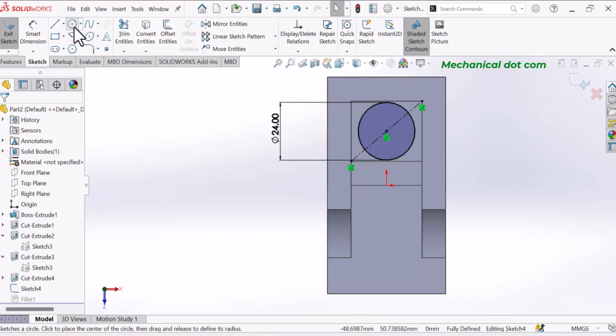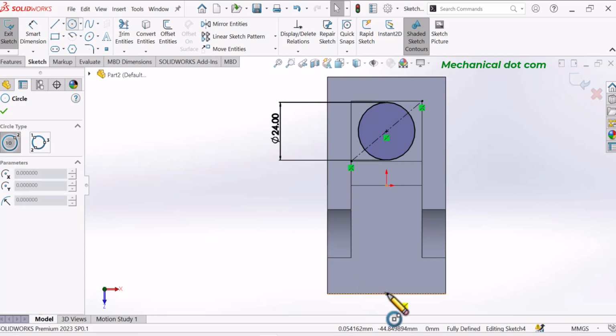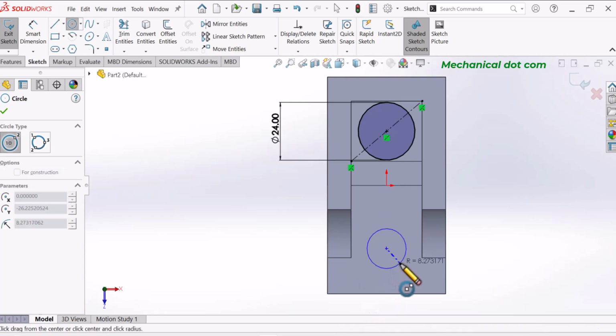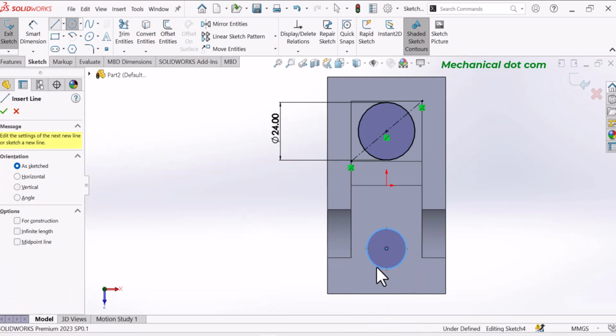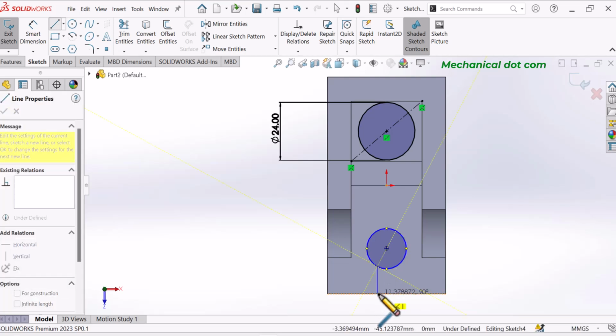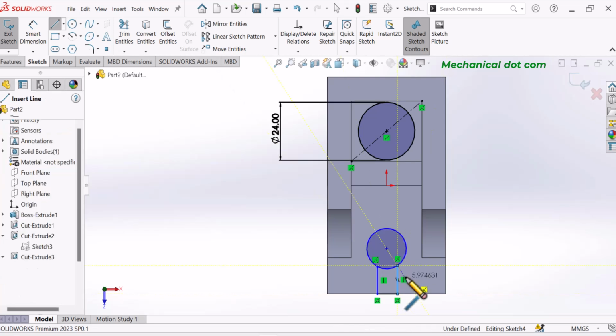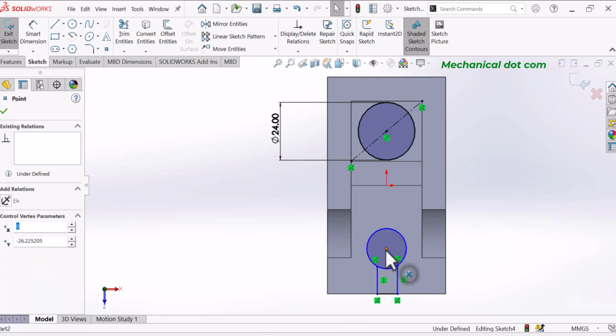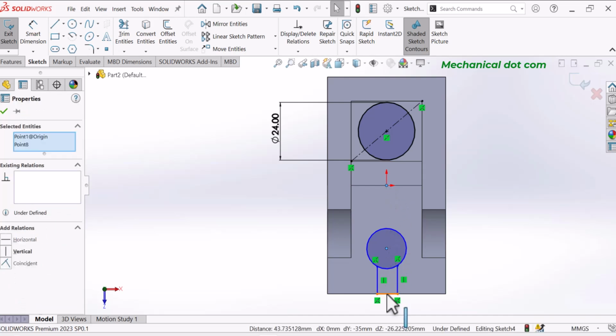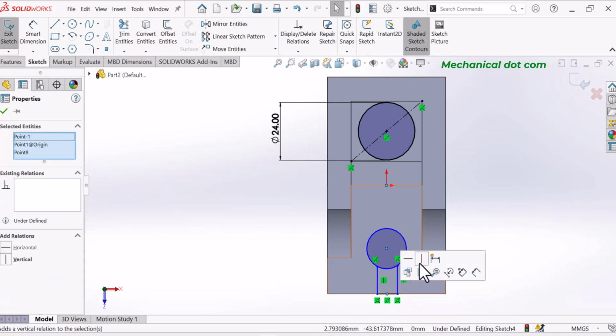Now go to circle and draw one circle. Now go to line command and draw lines like this, and now escape. Now select this point, press the control key and select this origin, and also select this center point and make relation vertical. Click OK.